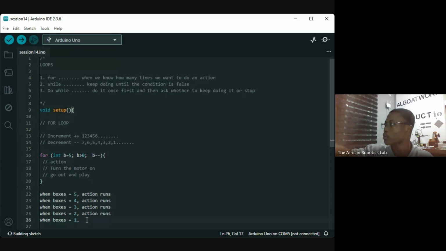So he checks the box, and then this time on Friday he checks them. He goes to the room, checks the number of boxes, and then he finds just one box left. He still has hope because one is greater than zero, and so when boxes is equal to one, the action will still run. All right. So the action still runs.